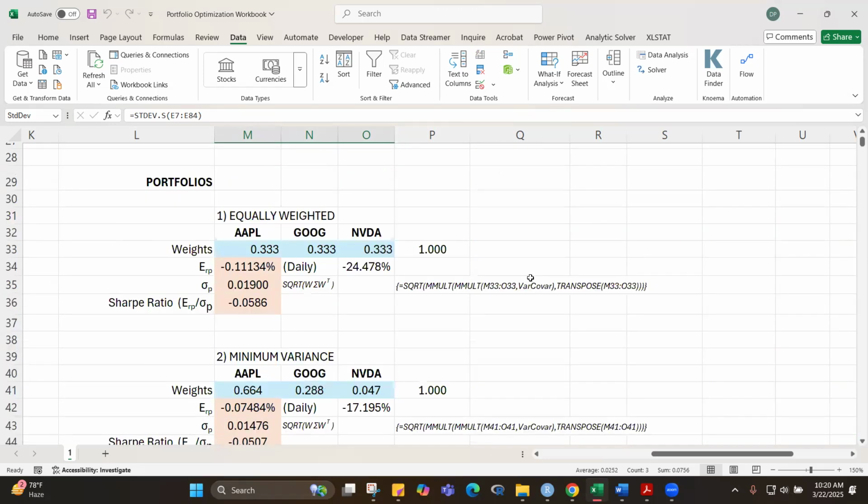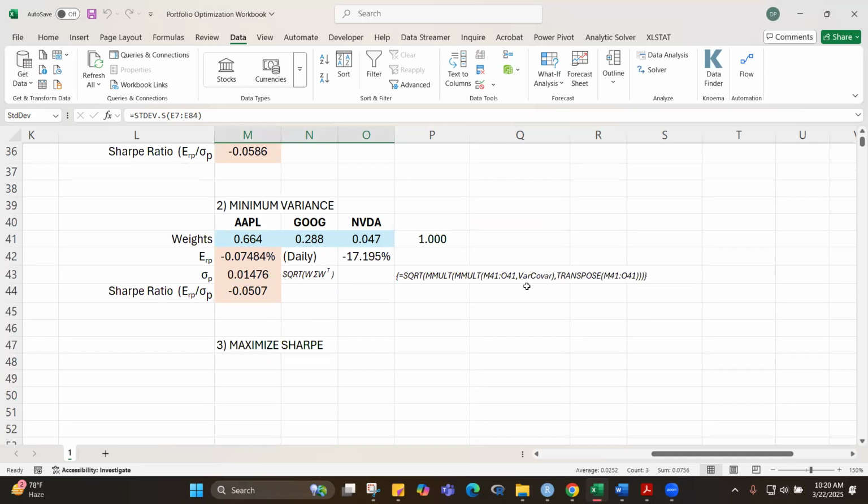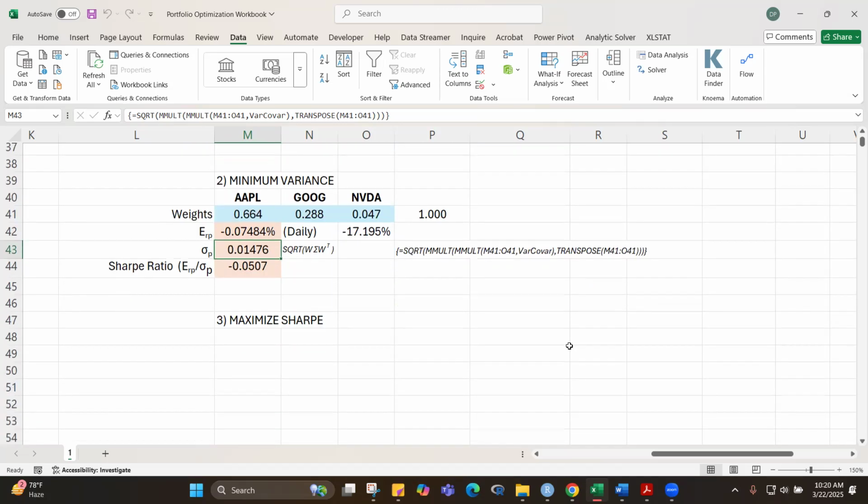Okay, so if you're taking a look at risk, no single asset will be able to match this because of the presence of the portfolio. It's as if you have 1,000 pesos, you invested 664 in Apple, 288 pesos in Google, and 47 pesos in NVIDIA. Okay, so that's for your minimum variance.